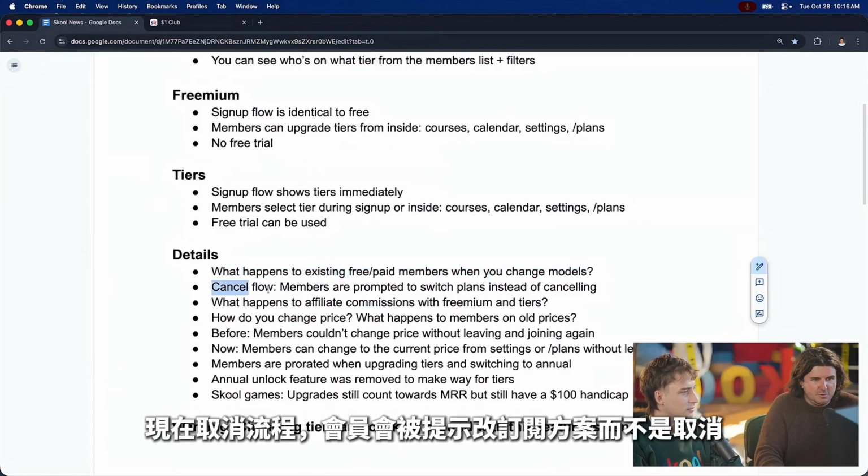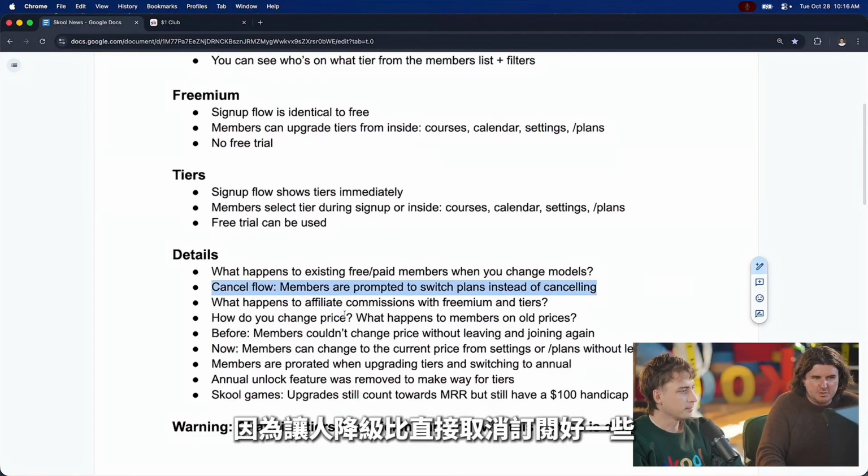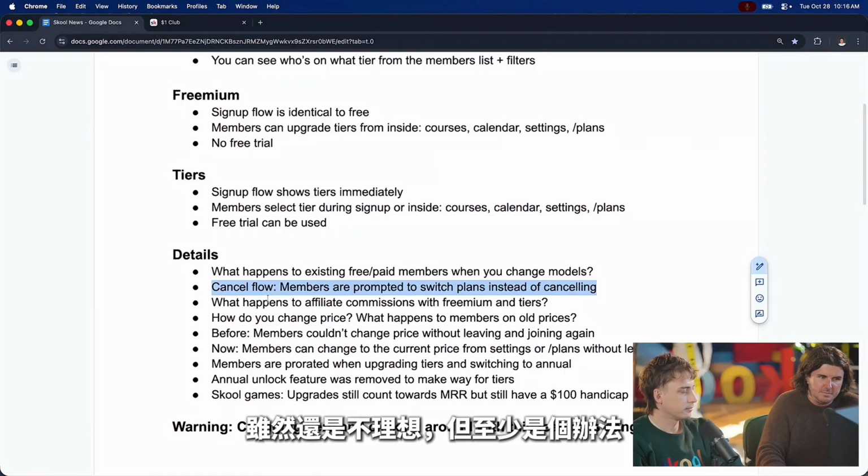Now, cancel flow, members are prompted to switch plans instead of canceling. I already showed you that earlier. This is a cool little thing to reduce churn. Yeah. Because it's better if someone downgrades than churns. Still not ideal, but whatever.